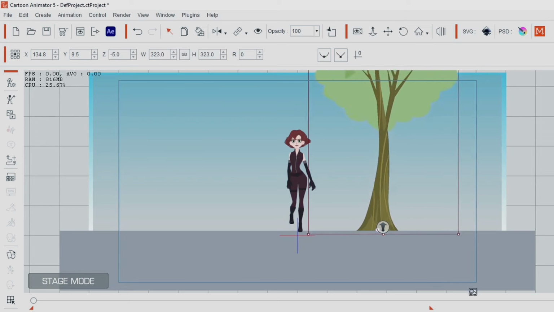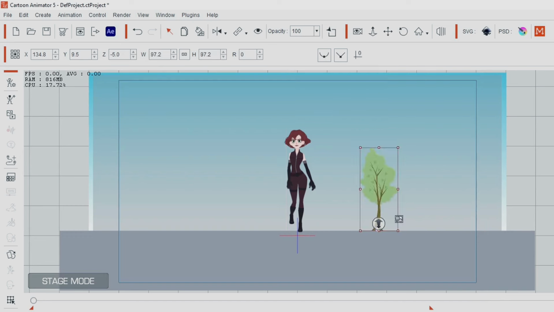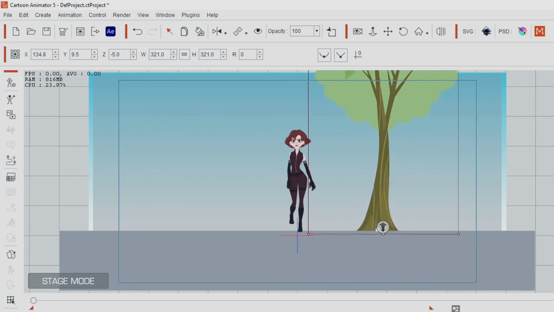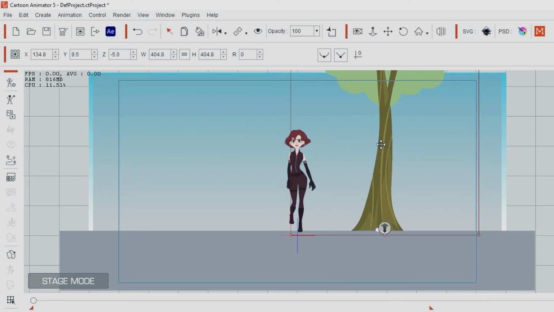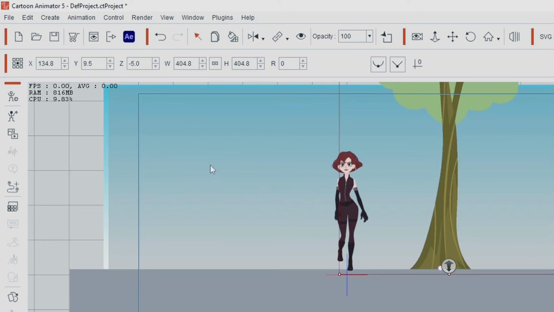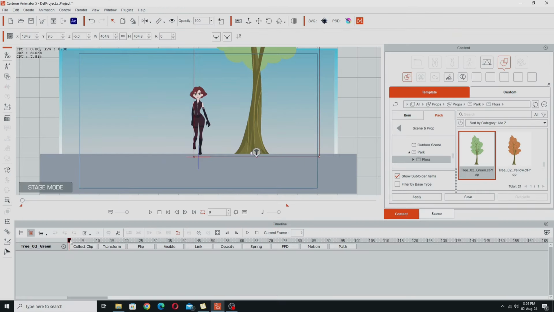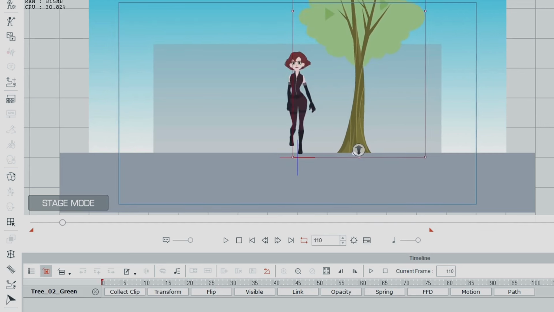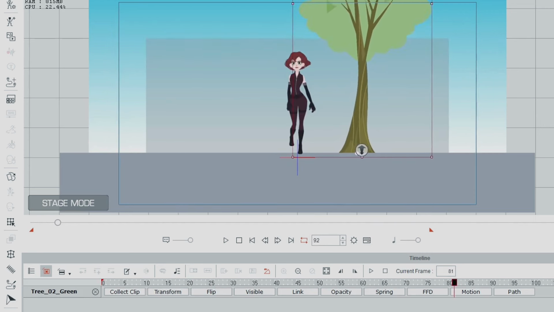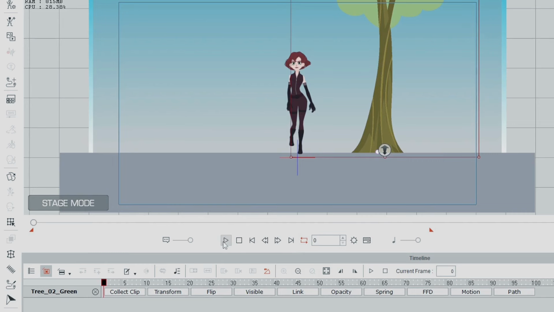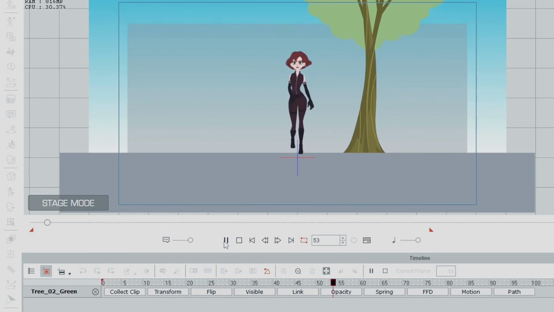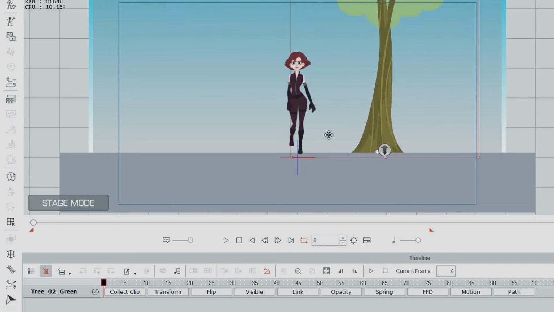So if this is a huge tree, it would be like that. A small tree, we'd put it like that. So we're assuming this is a big tree, and then all we do is link it to our translucent or transparent square here. So we hit the link button and then click on the square, and now this tree is linked to that background. And if I move the playhead, that tree will now start moving into the background. If we go play, you'll see she looks like she's walking away.